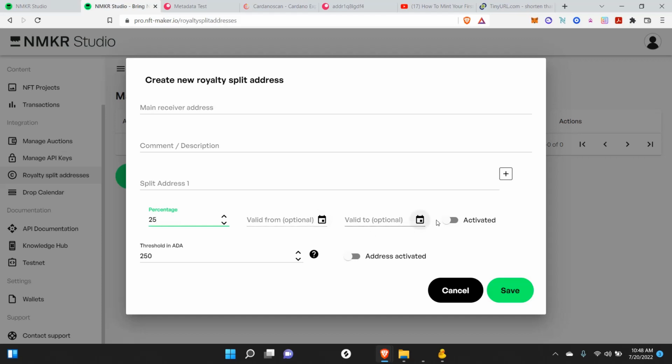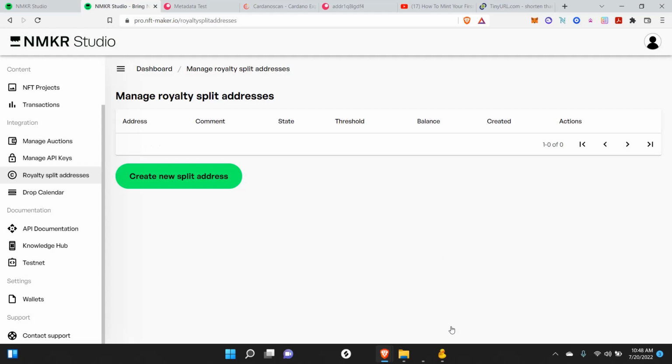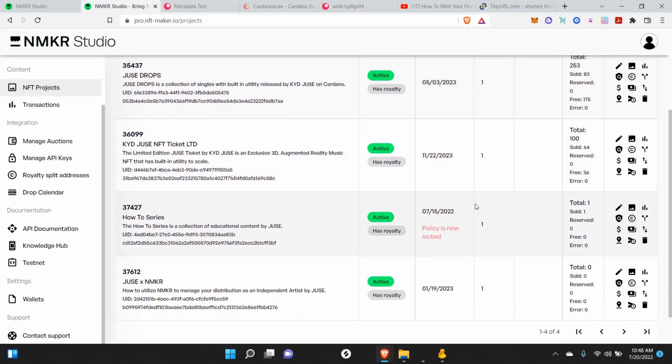We can put when it's valid, we can activate the address. Again, I'm going to put in my collaborator's address here. You can add as many addresses as you want. And here's my main receiver address. I think that feature is really necessary. I know a lot of people have been waiting for it, so I'm excited to actually use it myself.